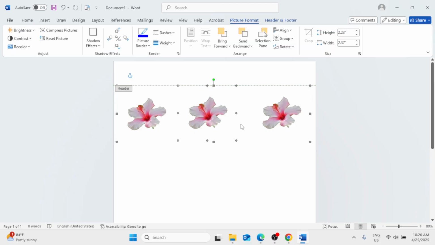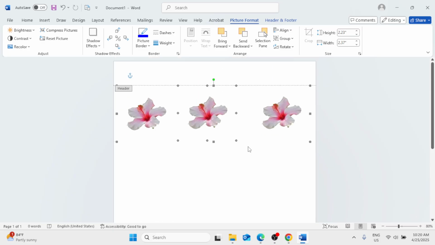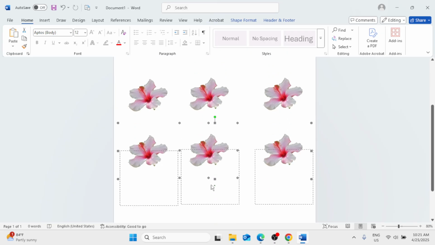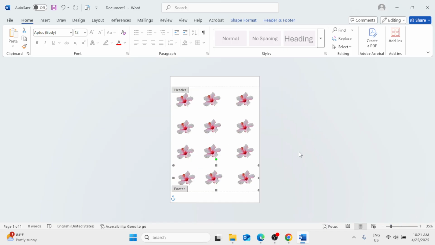So in order to put a multiple watermark in this one page, by using these three images, click control key on your keyboard and drag this downward. Drag this downward. And drag this downward. Now, as you can see, we have just created and inserted multiple watermarks in your Microsoft Word.